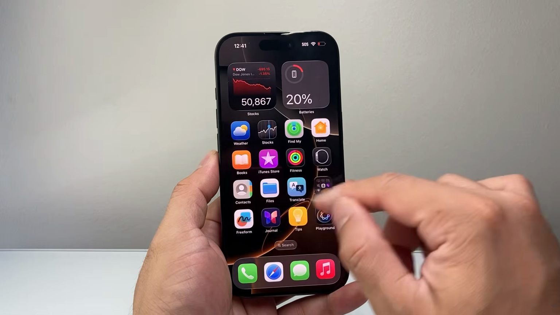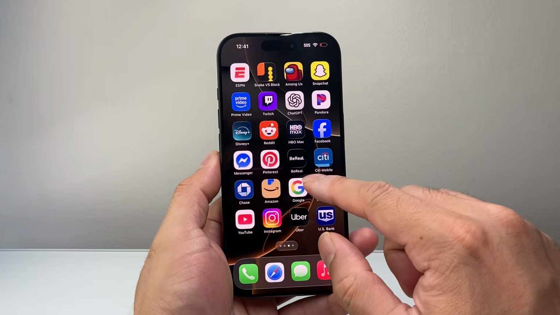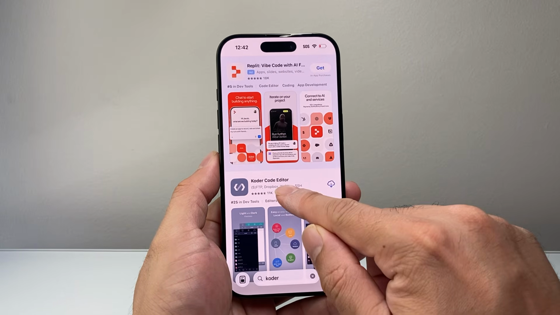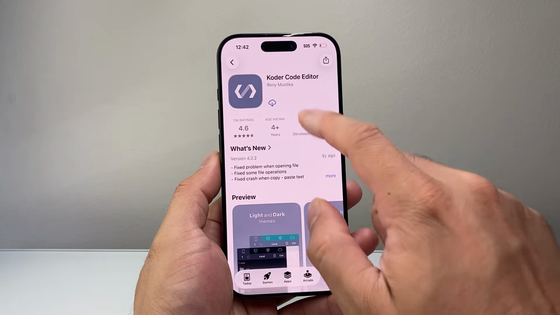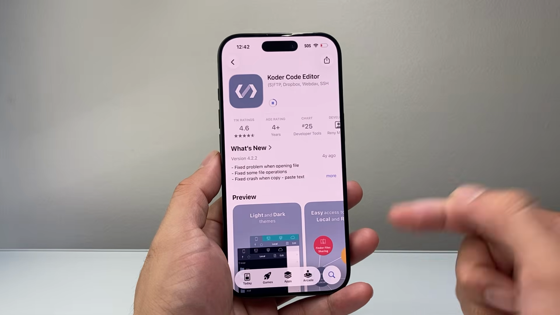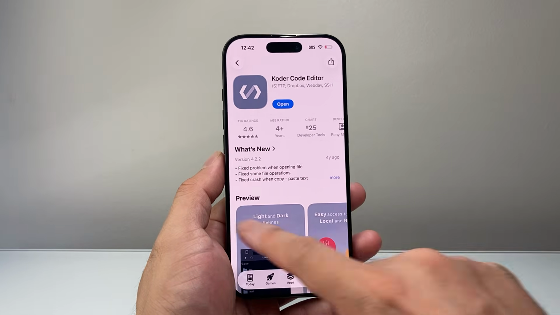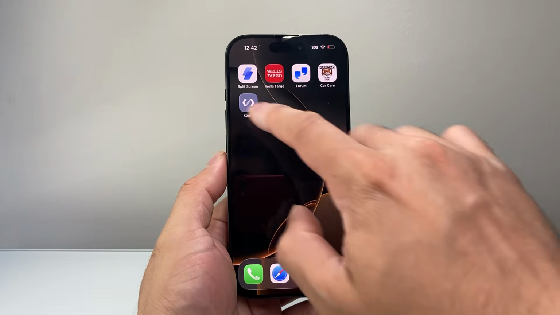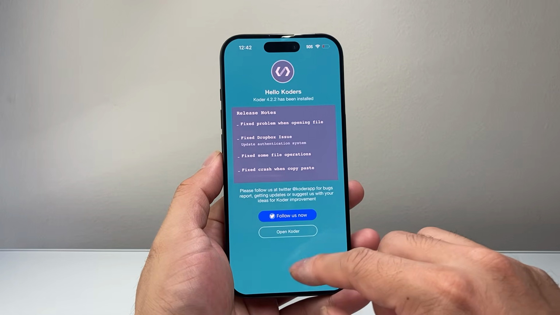Now, in order to do that, you do need to use a third-party app for this. There's tons that do it. For example, Code Editor is one of the popular ones. I'll go ahead and click on Get to download. So just go to the App Store and then search for this. You can use any other ones as well. Any of these ones that will work for you also will do it. This one I find simple. I'll just show you on this one as an example.